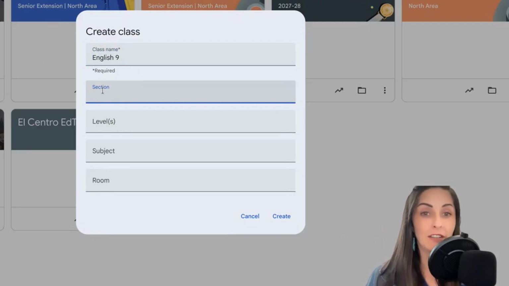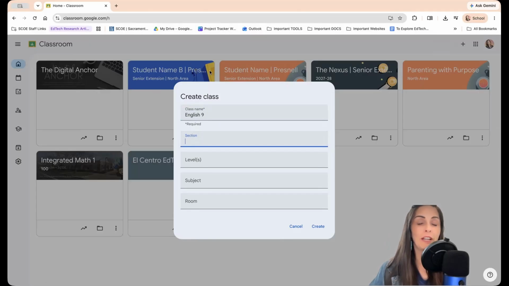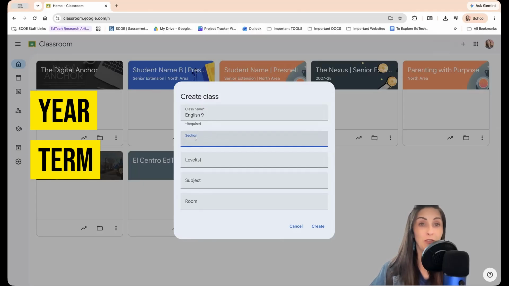Now this section shows up as like a subtitle on your Google Classroom banner. And again, if you look behind in the tiles, you can see some of the sections or subheaders information can be really helpful. Oftentimes you can use something like the year. You can use maybe the term if you're going to do a new Google Classroom every quarter, or you can label it a specific type of program.